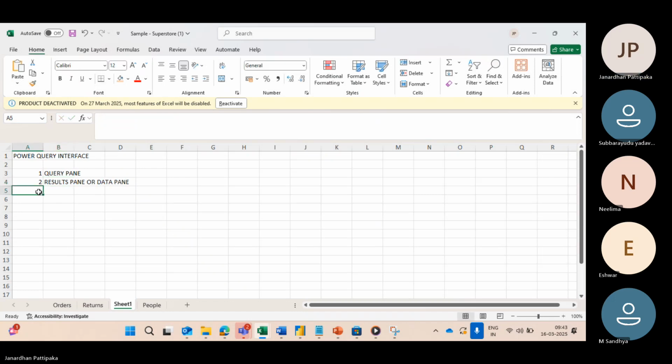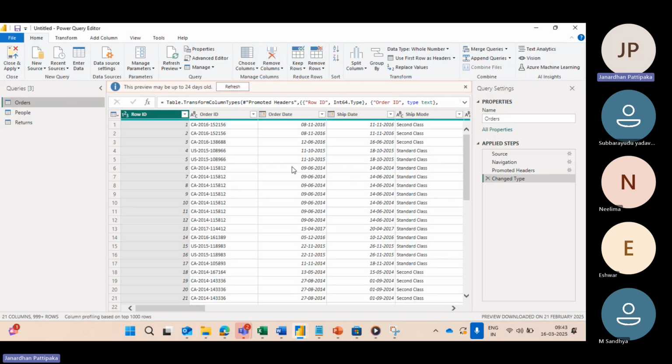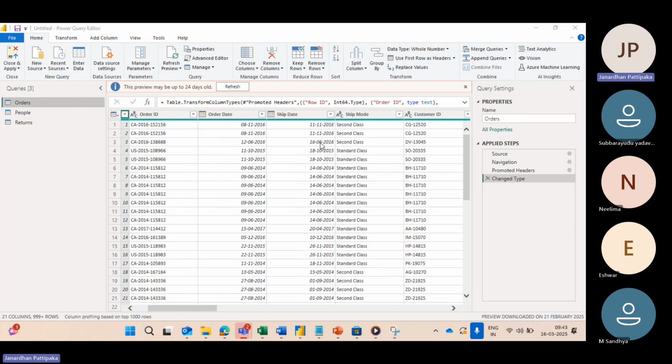Okay, and the third option is the one I have discussed here, called applied steps. Whatever changes you make, suppose in the orders table, I will make some small changes. This is the ship mode, and this is the order date. The date is 08/11/2016.